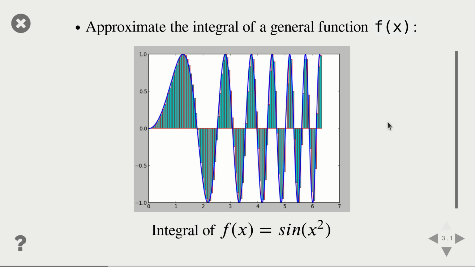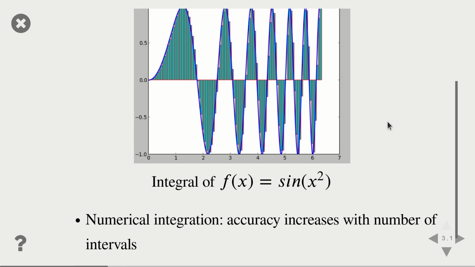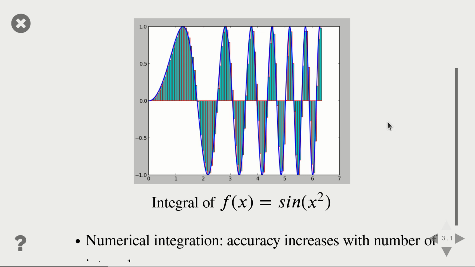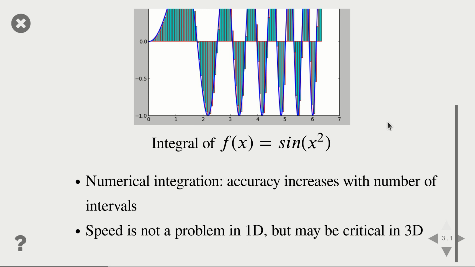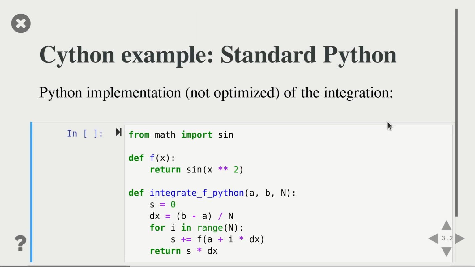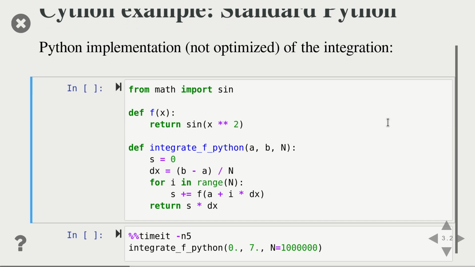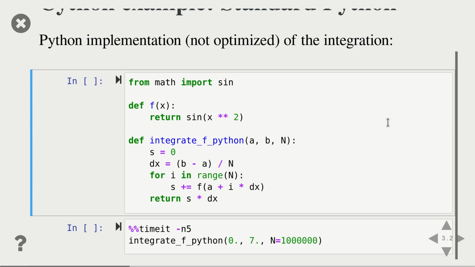That's the strategy. The problem is that the accuracy of this method increases as the width of the rectangles decreases, so you need to make them smaller and smaller to get it more accurate. Very quickly it becomes quite expensive. So it's important to do this fast, especially if you're working in higher dimensions. If you want to do integration in 2D and 3D, then it becomes really important. Now we will start with a pure Python implementation, and we will slowly convert this to Cython and hopefully see speedups.